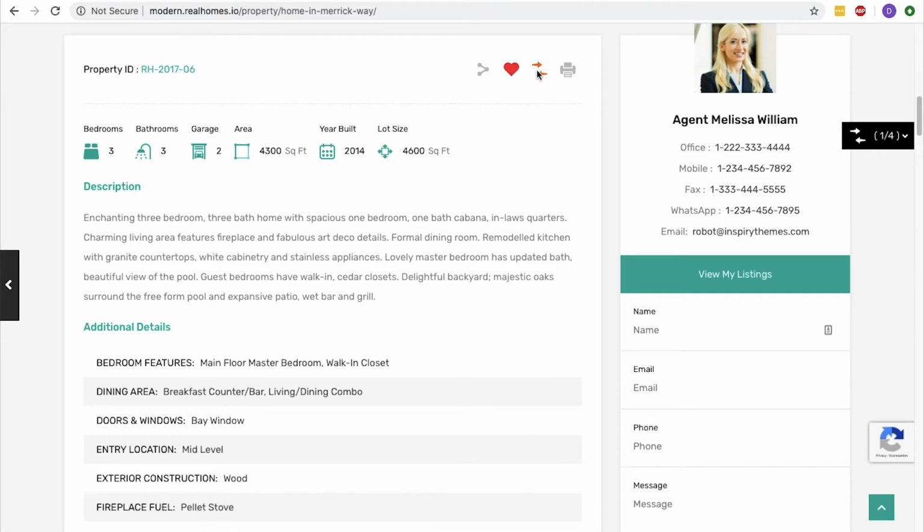And the arrow icon enables visitors to compare up to 4 properties at the same time. Now once you click on the compare icon, this will pop up and you can see that you added 1 out of 4 properties to compare. Let me show you more in a second. On the right side you can see which agent is assigned to the property. And the icons underneath the property ID show exactly what features the property has.